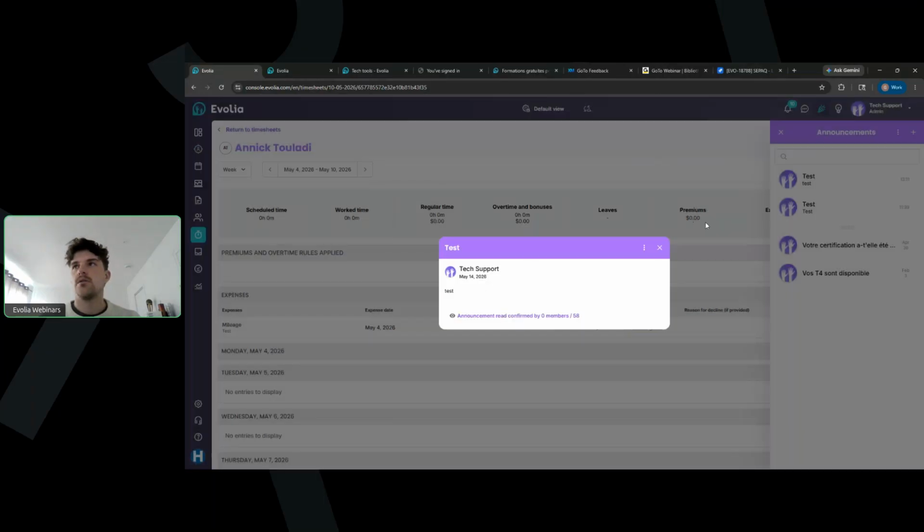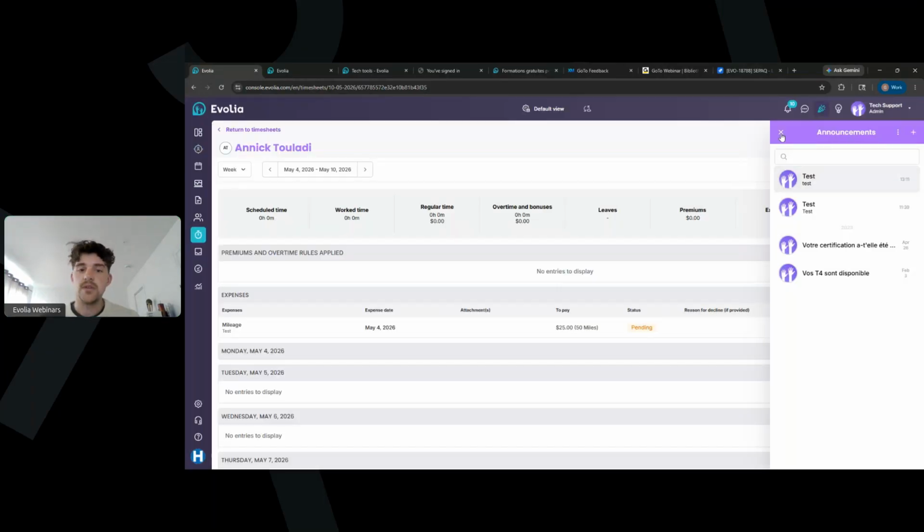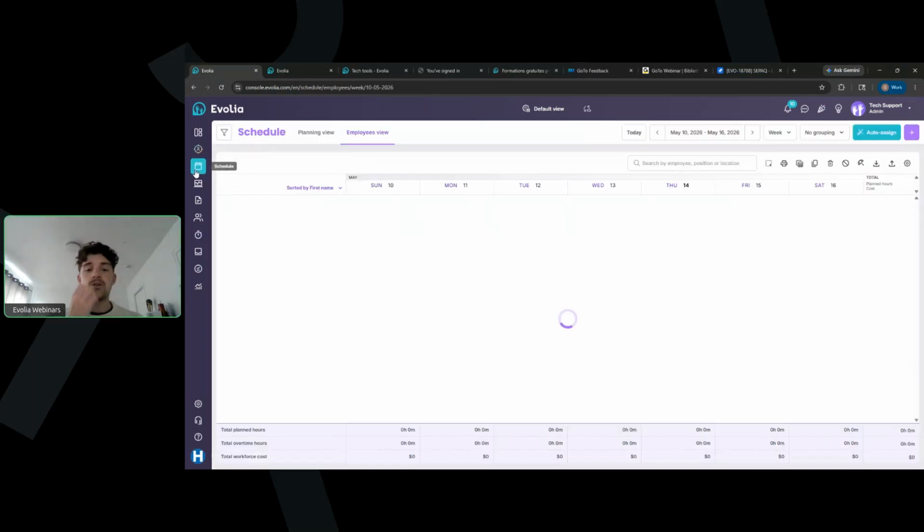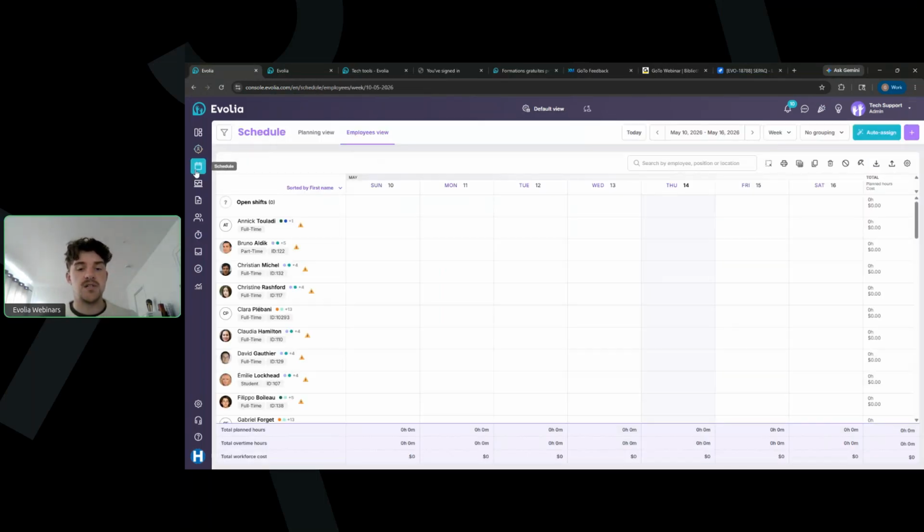Next up, and finally, is that in the schedule section, in the reporting section, it is now possible to select the time frame in which you want to export the report for.